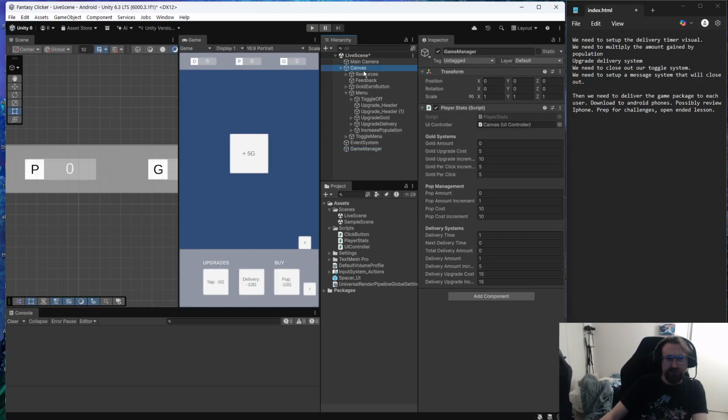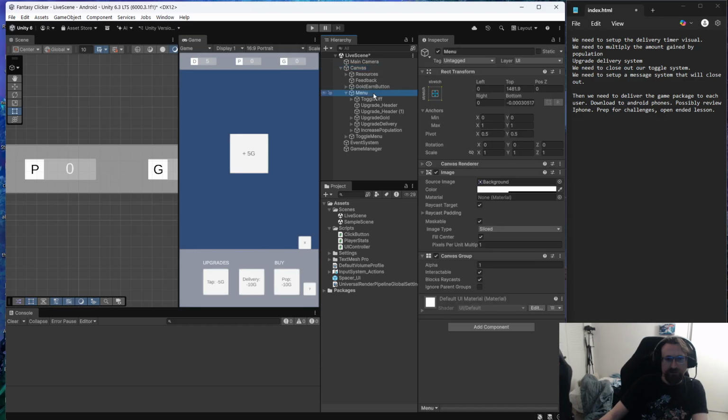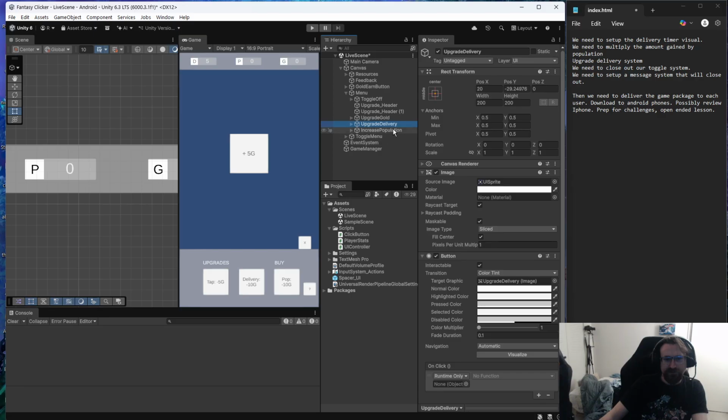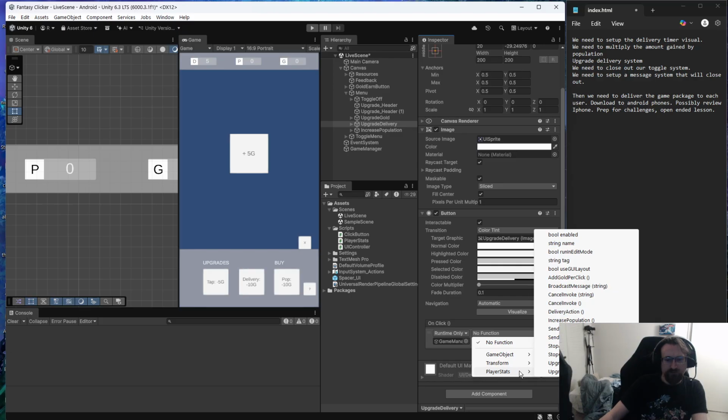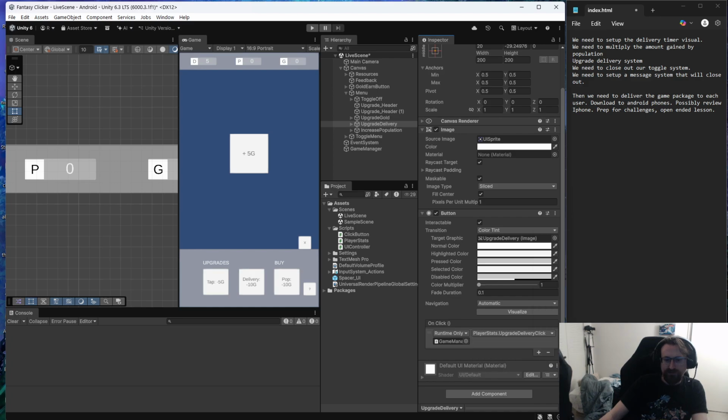So we're going to go to our menu, sorry, go to our upgrade delivery button. We have our on click, then we need to drag the reference down here. Then we're going to go to our player stats, which is where the script is, and choose our upgrade delivery click. So now when we click this one right here, we should lose gold and gain the amount. Let's check it. We haven't attached this message yet though. We need to set that as well, and we'll do that in just a second.